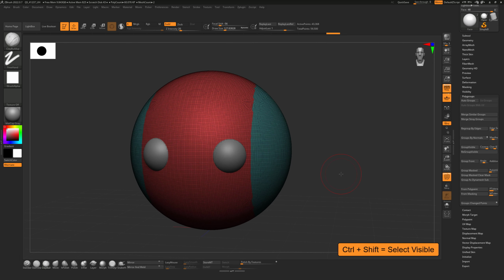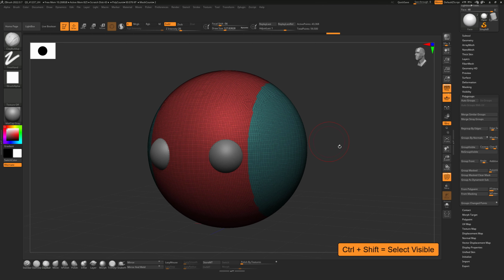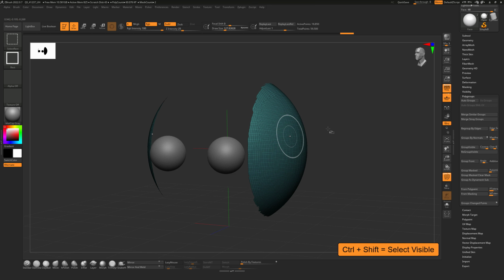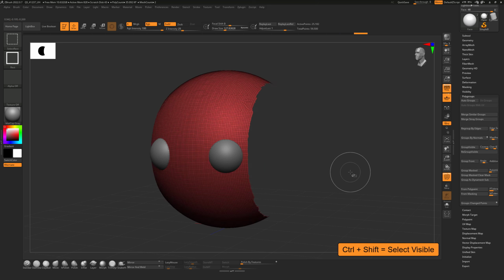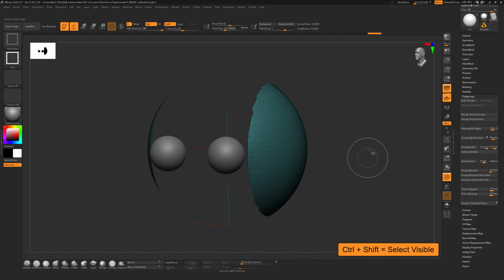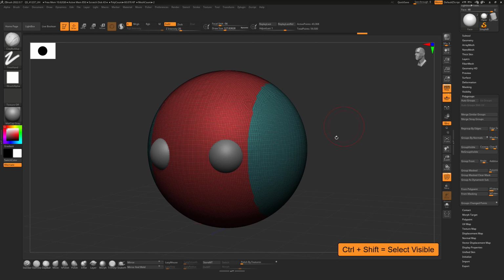Okay, so what was so special about what we just did? Now that we have these groups set up, we can hold down Control and Shift, and if I just want to see the blue part, I can tap on it. And if I want to see the inverse of that, I can Control Shift drag in the open viewport, and you can see it's going to give me the inverse of what the visibility is. And if I want to bring everything back, I hold down Control Shift. Instead of dragging, you just tap, and it'll bring everything back.